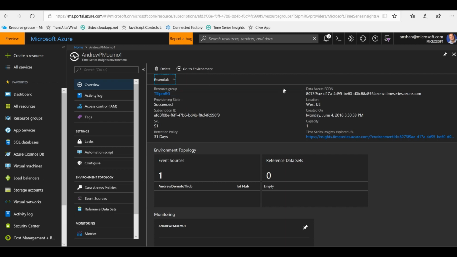So you'll notice I'm in the Azure portal. This is located at portal.azure.com. I've gone into the environment in which I want to investigate. You'll notice a couple of things right at the top. When I first provisioned this environment, I chose which type of environment, an S1 or an S2 environment, to choose. In this case, I picked an S1 environment.